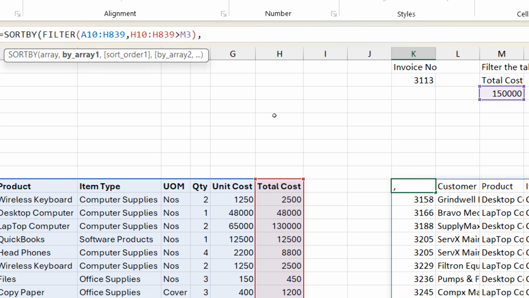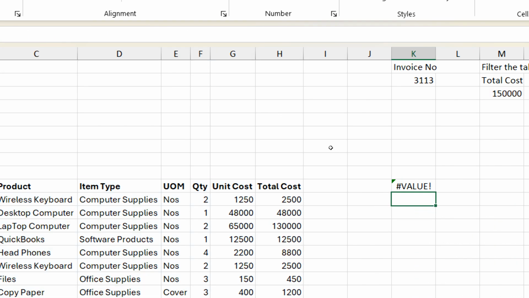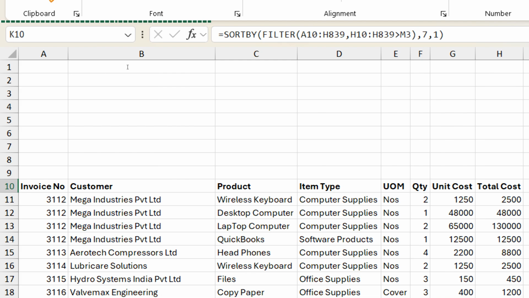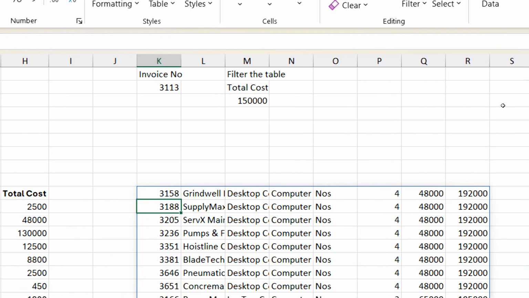Yes. You can see it is sorted by ascending order. Just add one more function called sort before filter. Sort, come to the last. Which column do you want to sort it by? Total cost, that's the 7th column. So 7, comma 1. 1 is ascending.